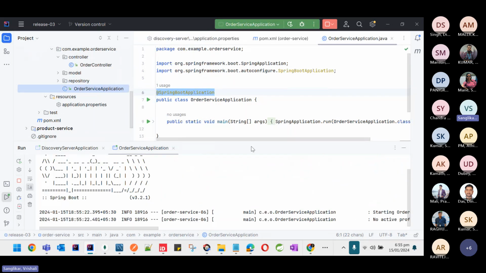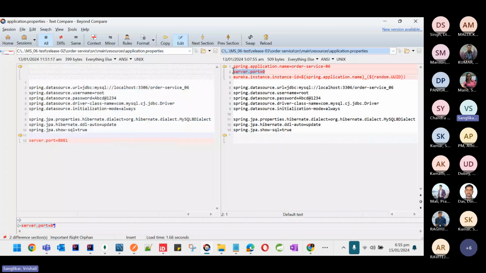So now in the order service, what is the change we have done? server.port is equal to 0. That means we are informing the Tomcat inside the Spring Boot that it has to select the port value by itself. We have not specified whether it is going to be 8081, 8082, none of that. It will randomly select a port, place it into server.port, and boot up the order service on that port.